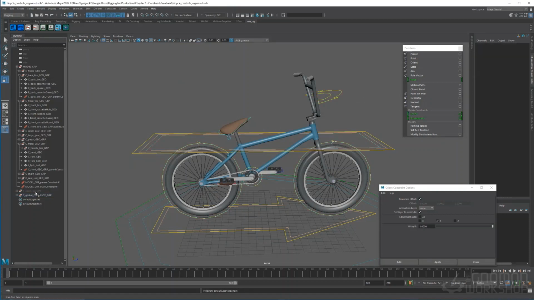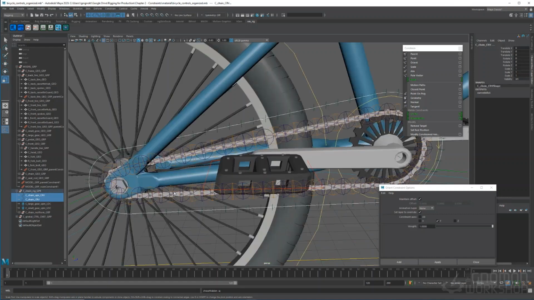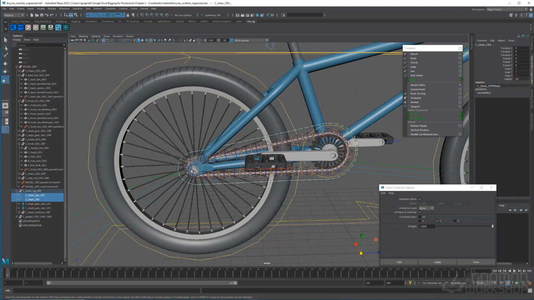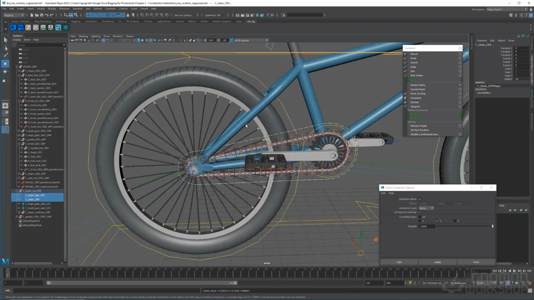So let's focus in on this chain group. It's hidden right now, so I'm just going to show it, and then we'll take a look at these curves. We won't go too deeply into this setup right now. I just want to give you a quick rundown and show you what you need to know to continue on with your constraints. So if we look at these curves, this is actually what is moving our joints. And we haven't gone over joints yet, or skinning for that matter, but just know that these are controlling our geometry.